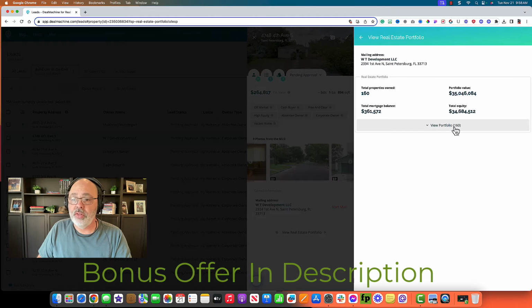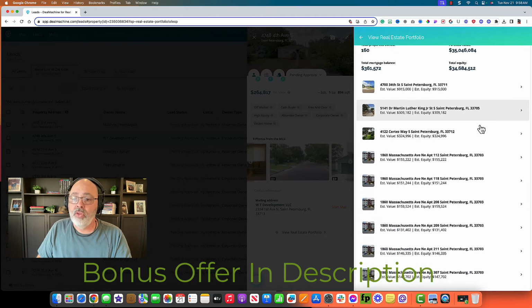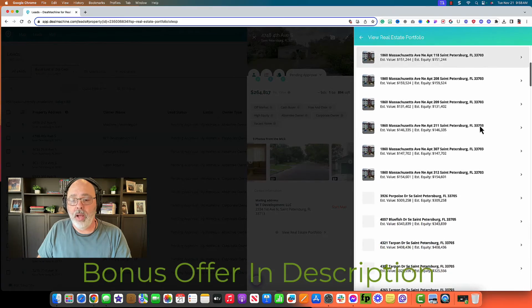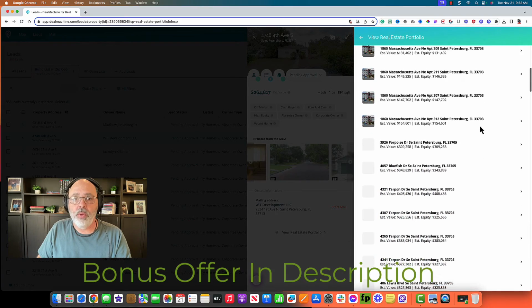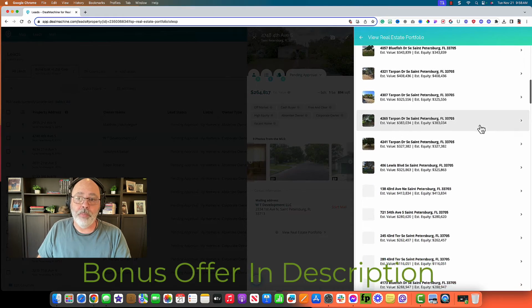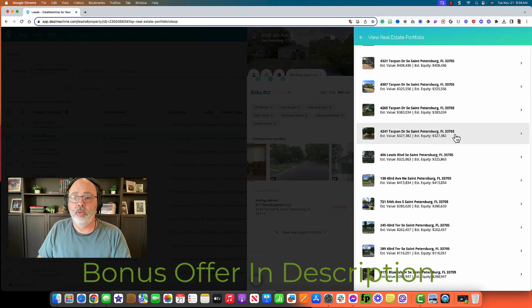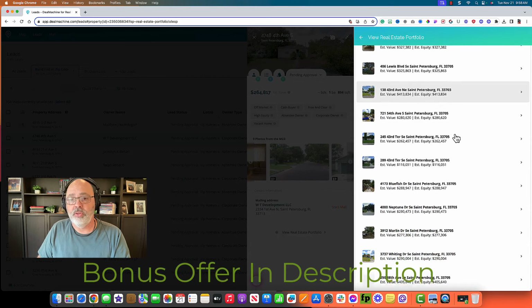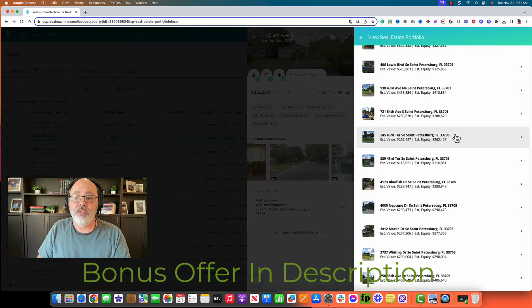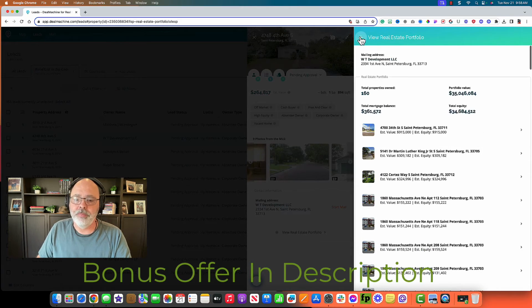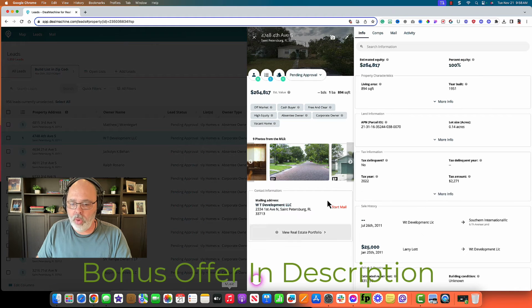They own 160 properties. So tell me that this wouldn't be a great cash buyer to target if you had a property. This one's in St. Petersburg, Florida. I had them on my list. So tell me this isn't a great cash buyer to reach out to if you've got a property to sell, because apparently they're buying them if they've got 160 of them. All right, what else do we want to show?